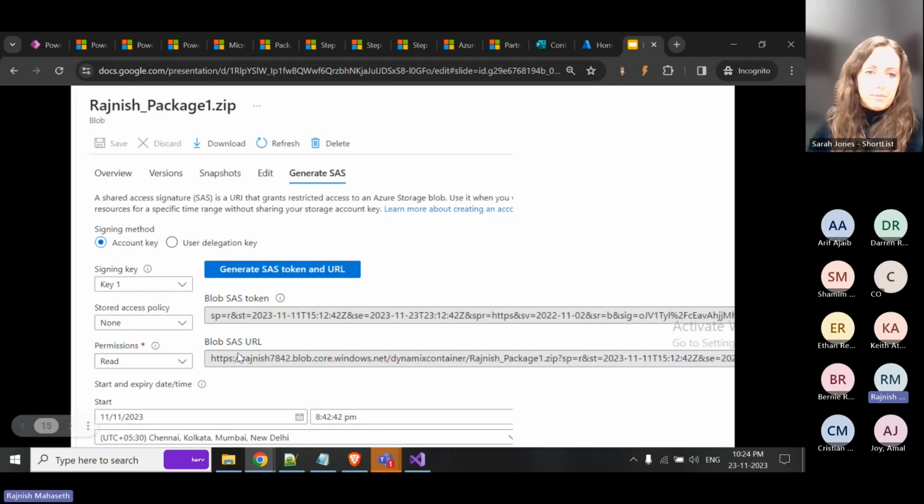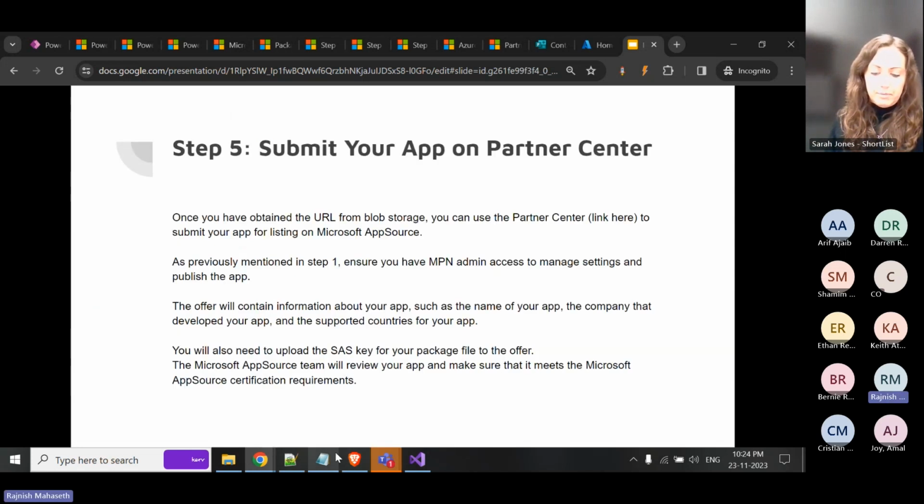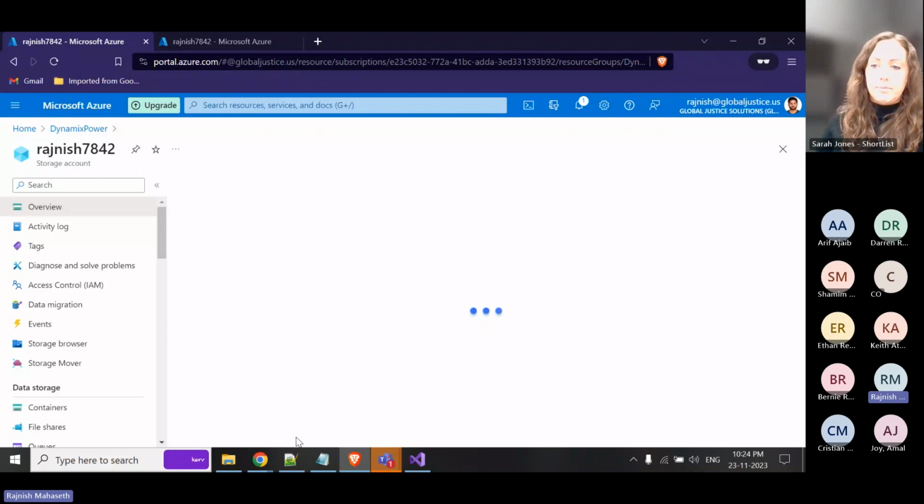So this is the URL which you will need to submit to the Microsoft team for publishing the app on AppSource. So just copy this URL here, and then the next step is to submit your app on the Microsoft partner account. I see it's taking too much time to load, so we'll just skip this one.